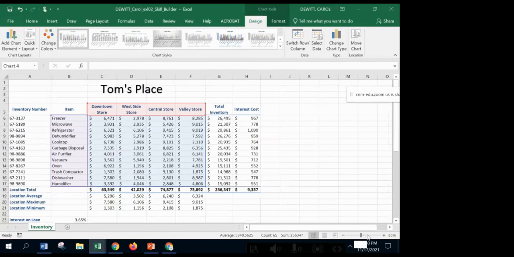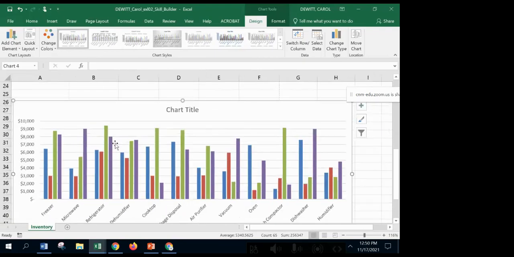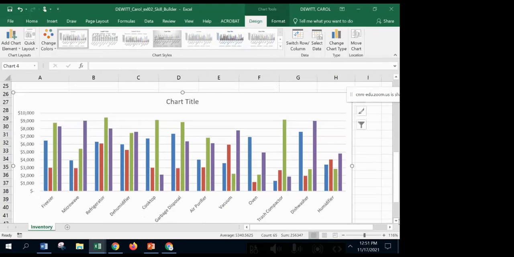Wait, let's make this. Okay, can you see how I left a little space the whole way around? I'm trying to make it bigger.